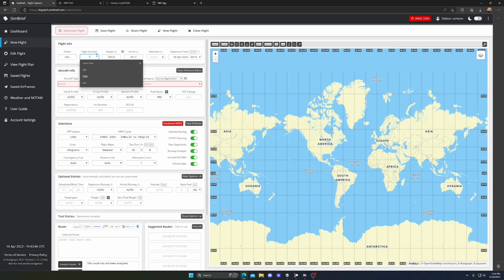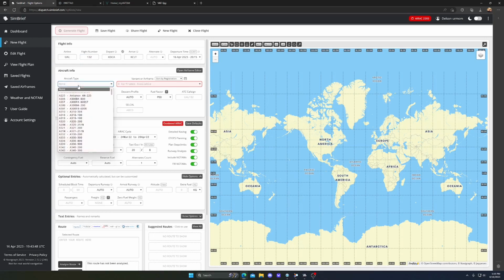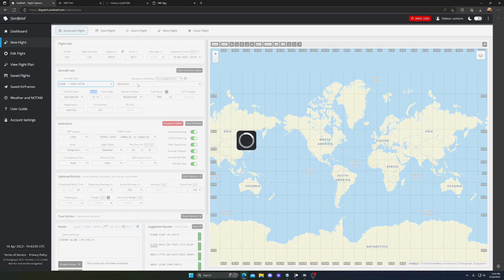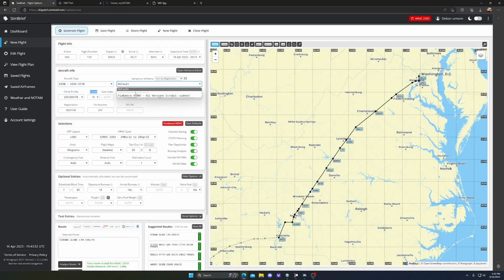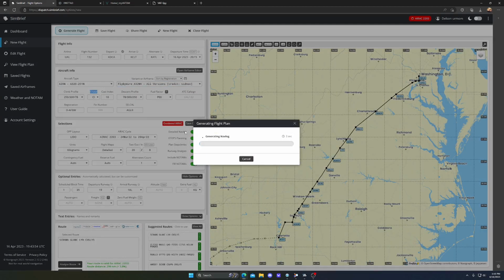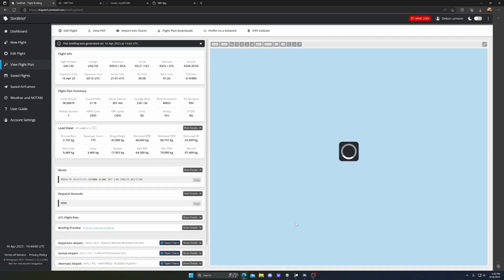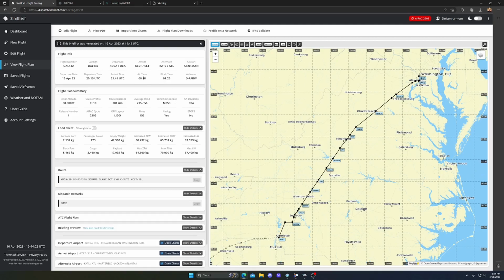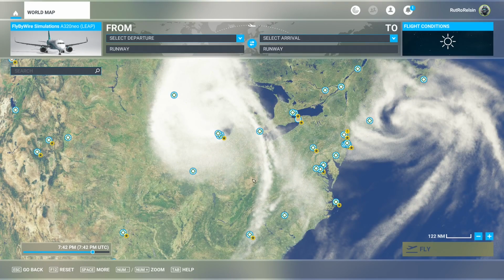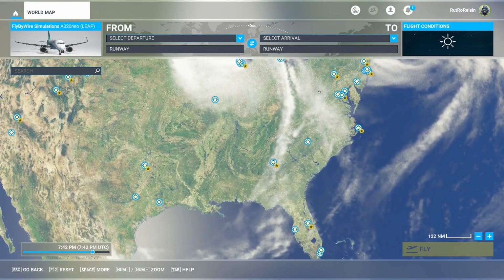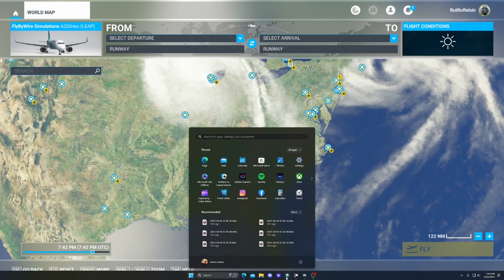UAL 2. A320neo, fly-by-wire, or you can just do it regular. You don't have to do fly-by-wire. You can do whatever plane you want. It just doesn't matter. So this is looking at a 58-minute flight. Nothing too shabby. And now let's get down there. Now, take something into note.